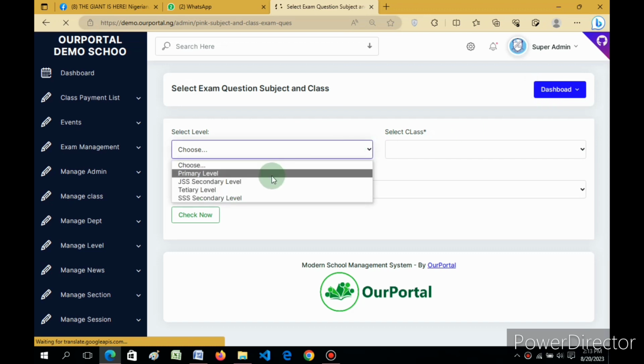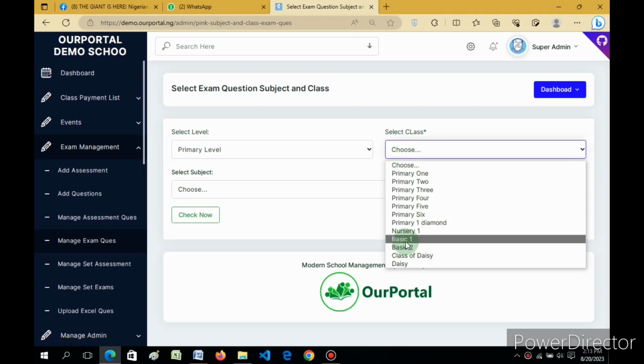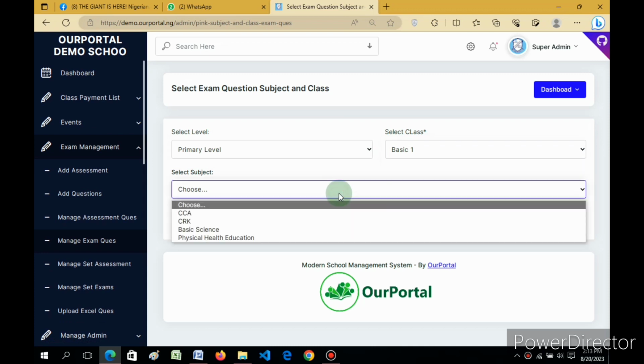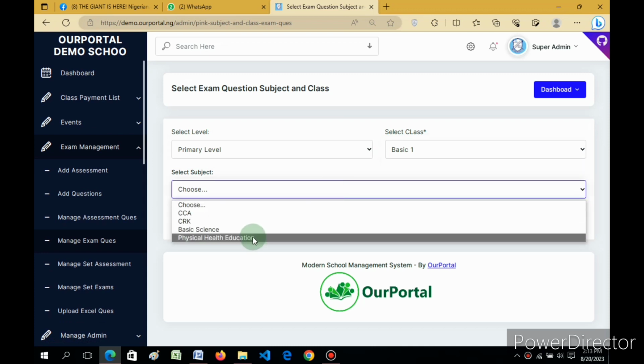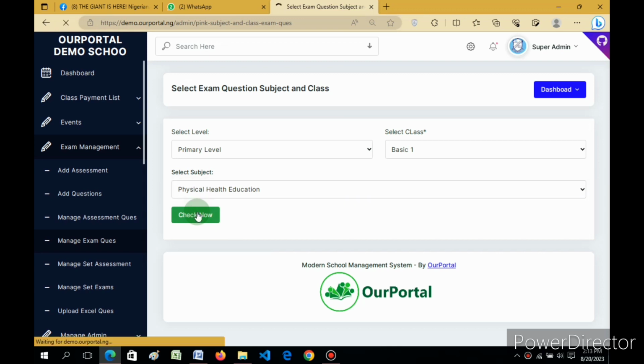Now choose level, primary level, then you choose the class. The class, don't forget, is basic one, because we already have a student registered in basic one in our previous. So the subject, we have physical health education, then we'll click check now.